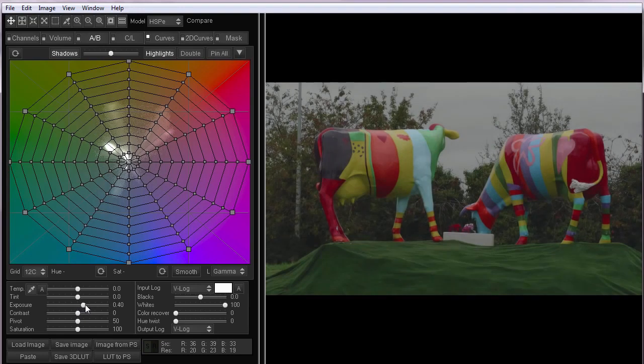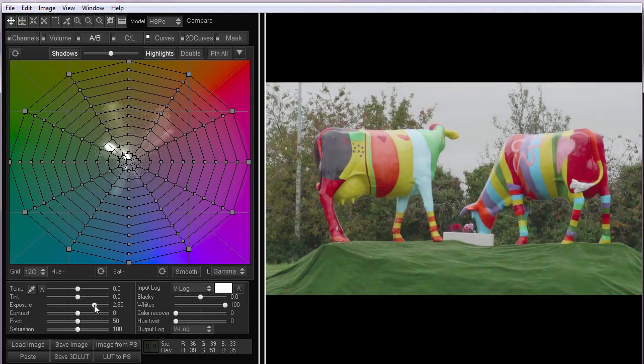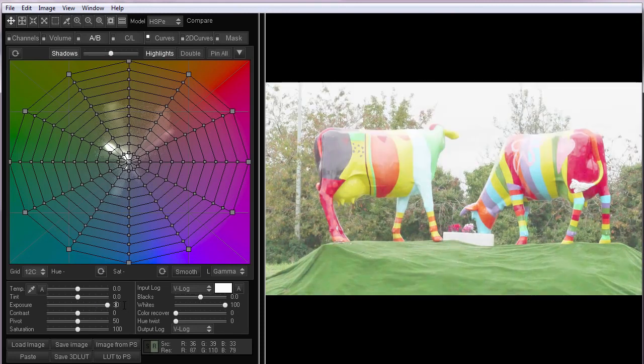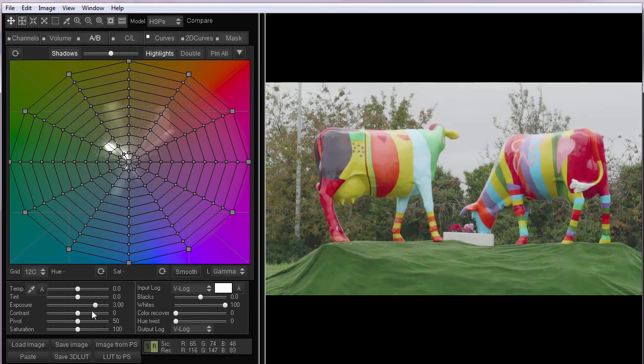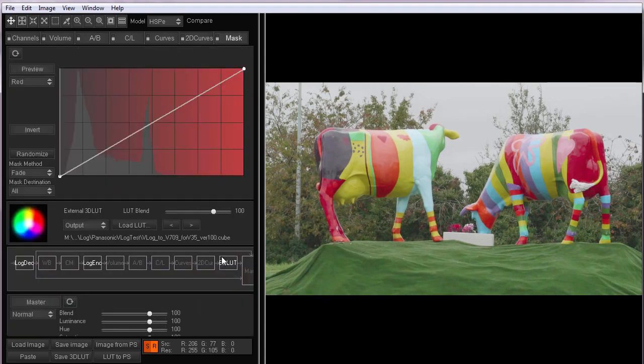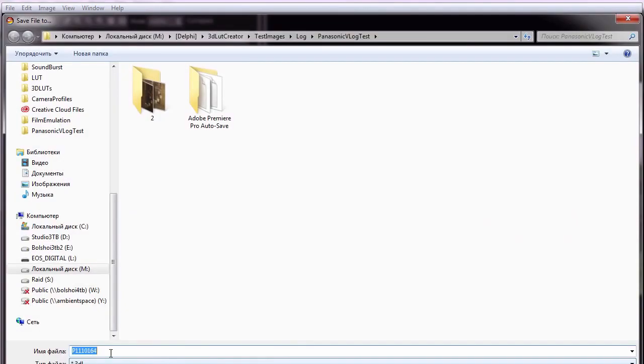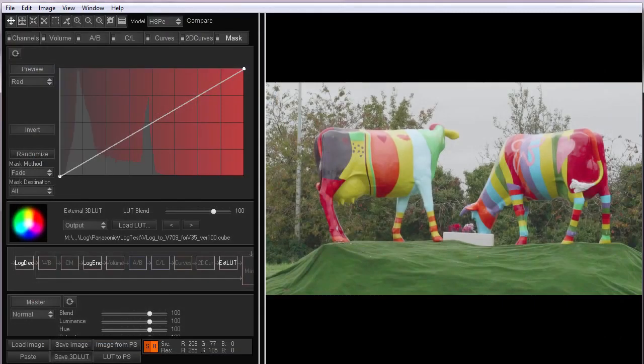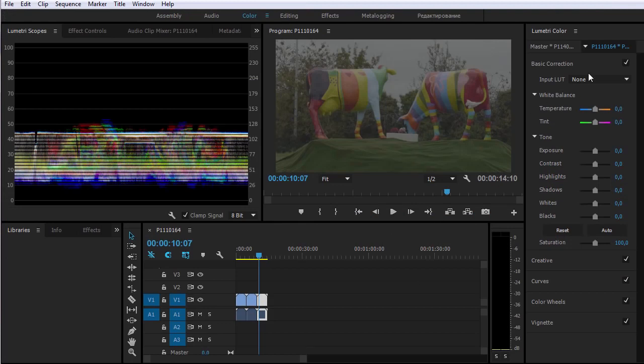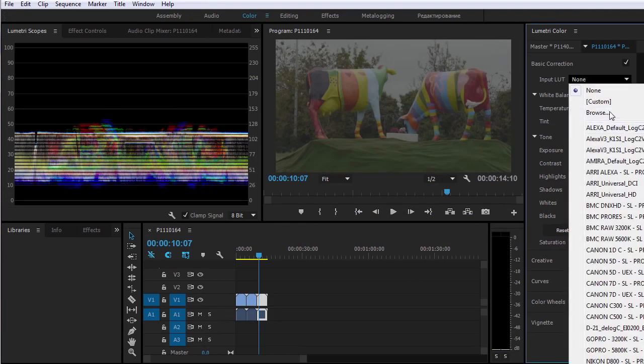So, I increase my exposure at about 3 stops. The exposure is adjusted when taking into account the fact that the material is VLOG and then Panasonic LUT is used. Save a combined LUT. Let's name it Exposure plus 3. I go to the Premiere, load the LUT and compare the results.